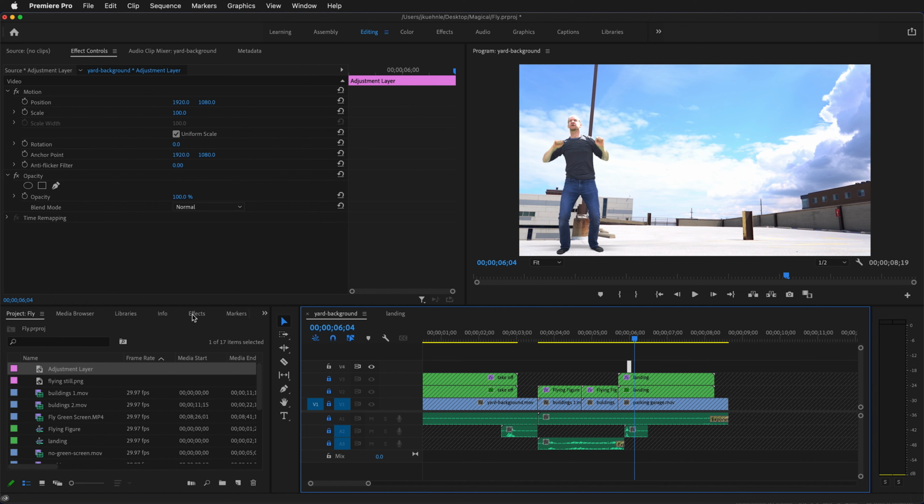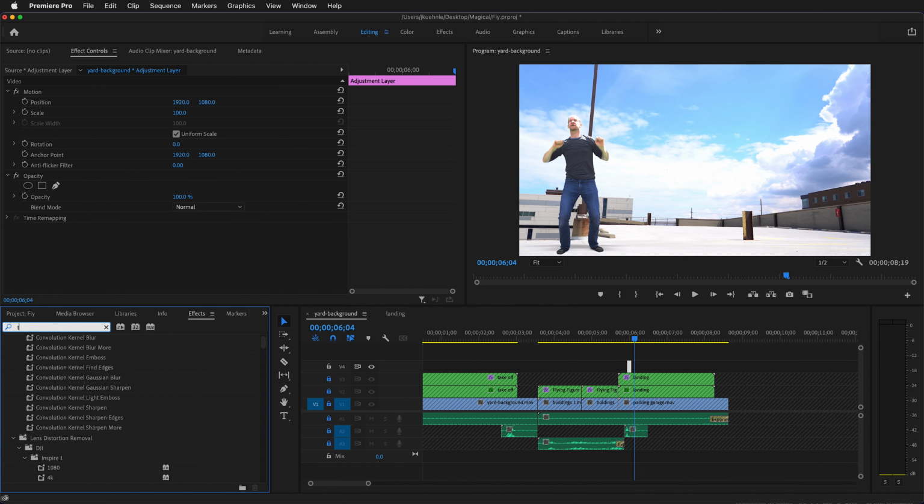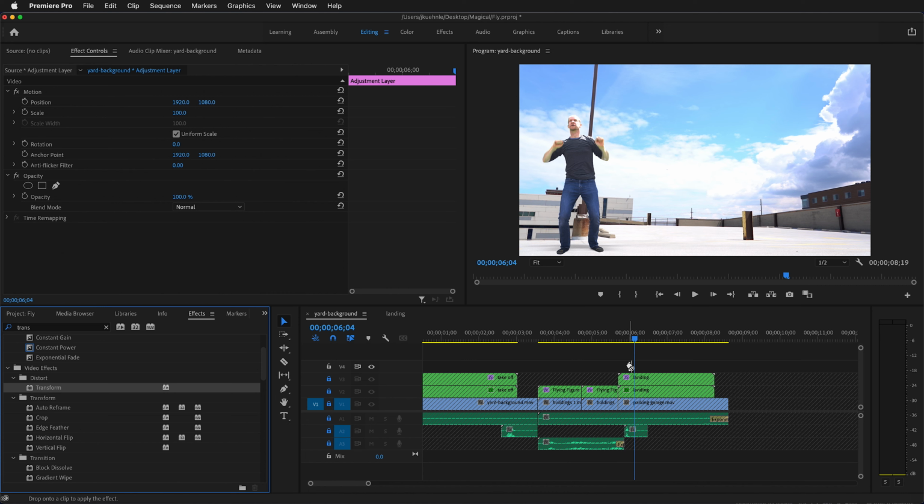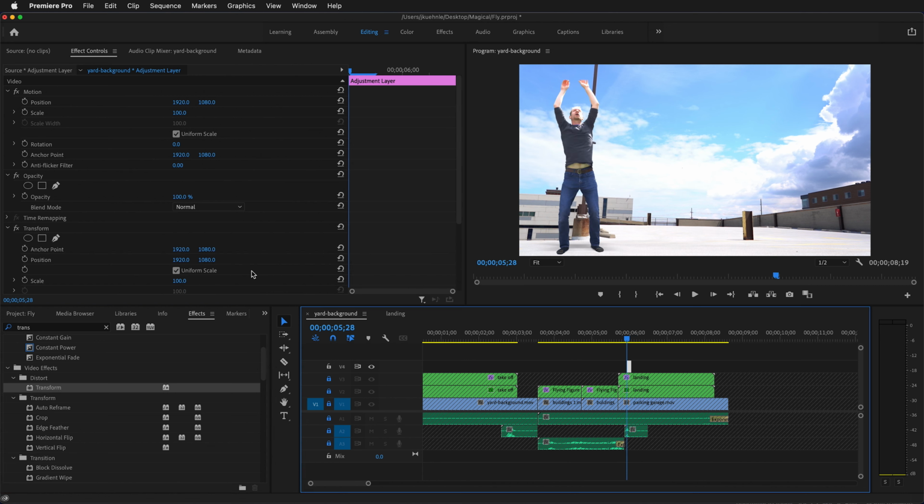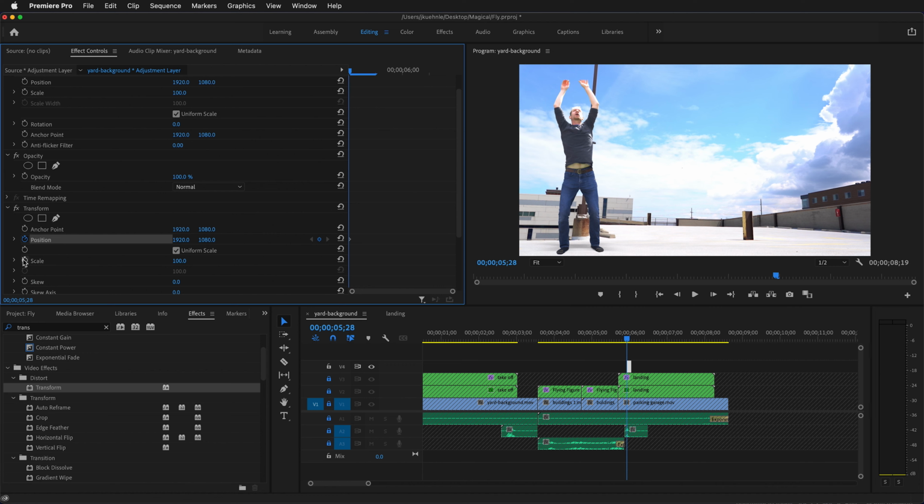So then in the effects panel, type in transform, our good old transform effect, drop it on the clip. Then in the beginning of the clip, click a keyframe for position and a keyframe for scale because we need to scale it up. So we're going to go ahead and type in 101 for scale. And this adjustment layer will affect all the clips below it. So then I'm going to leave all the positions by default.